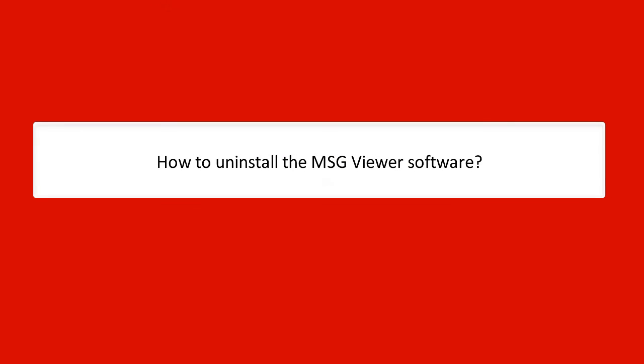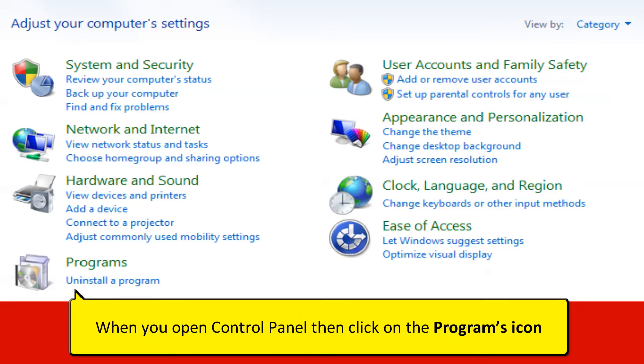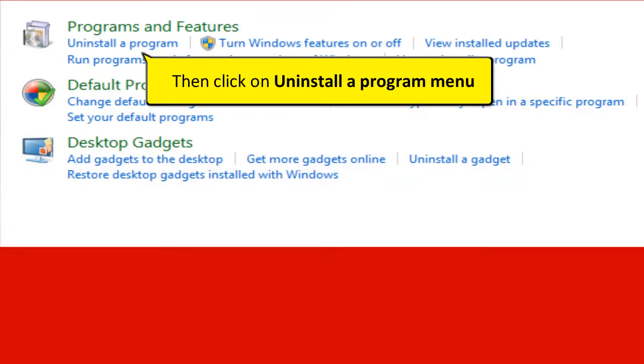How to uninstall the MSG Viewer software. When you open Control Panel, then click on the Programs icon. Then click on the Uninstall a Program menu.